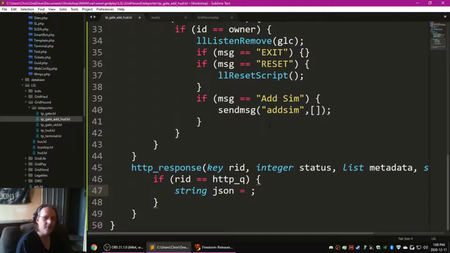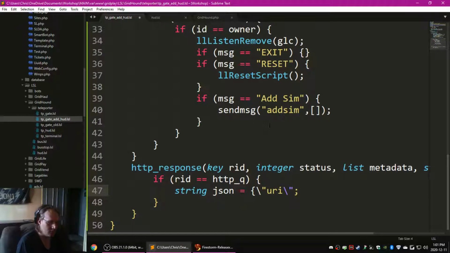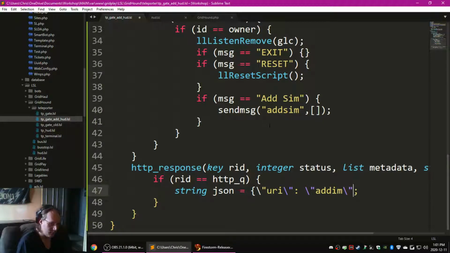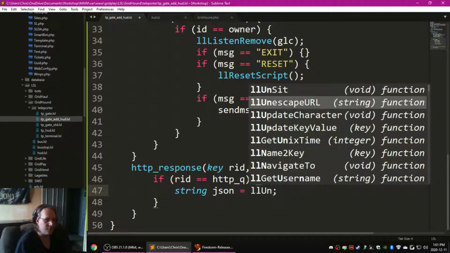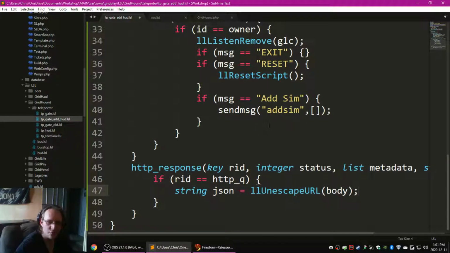We want to unescape it because sometimes it'll have the slashes, like slash URI slash quote slash add sim slash quote, like that. So we want to get rid of these slashes for better processing. So LL unescape, and you see it right there on the list, and we're going to unescape the body. That way it's actual pure JSON for the LSL processor to process.